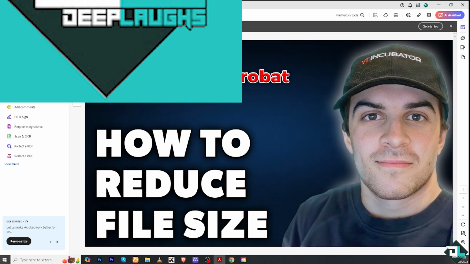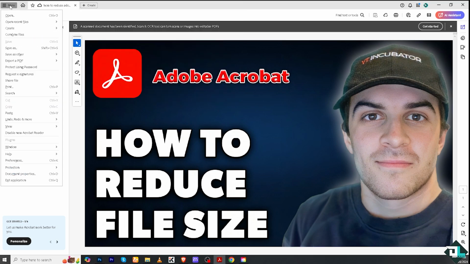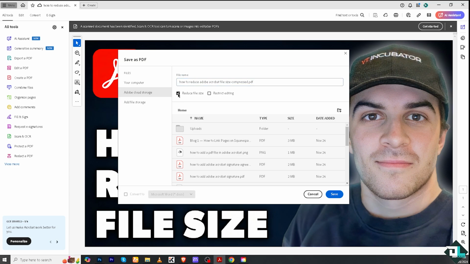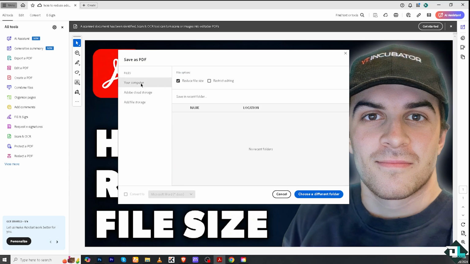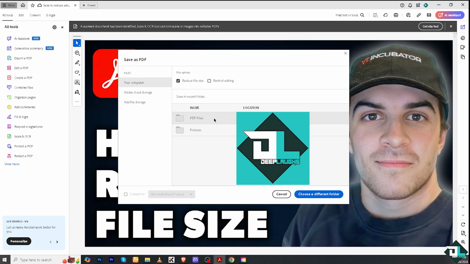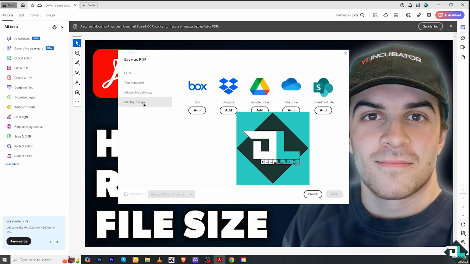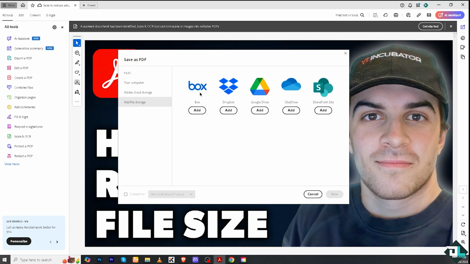That's one way. And the last option is going to be, again, go to the menu. This time, click the Save As, because in this section, you have an option here, as you can see, to reduce file size. All right. And now you can save it to your computer, your Adobe Cloud Storage, or your Add file storage using your cloud, Box, Dropbox, Google Drive, OneDrive, and SharePoint. And obviously all I have to do is click on OK.